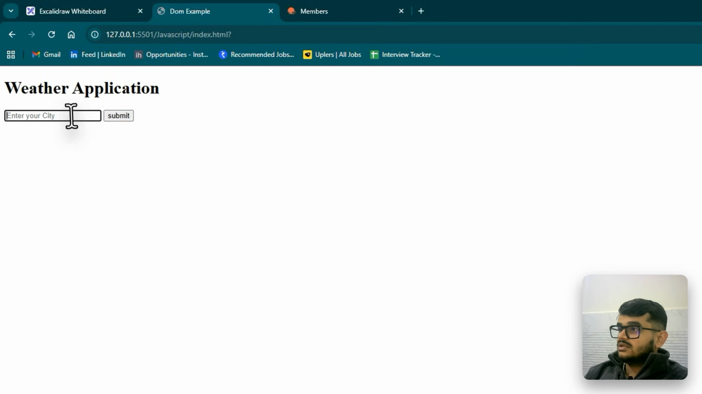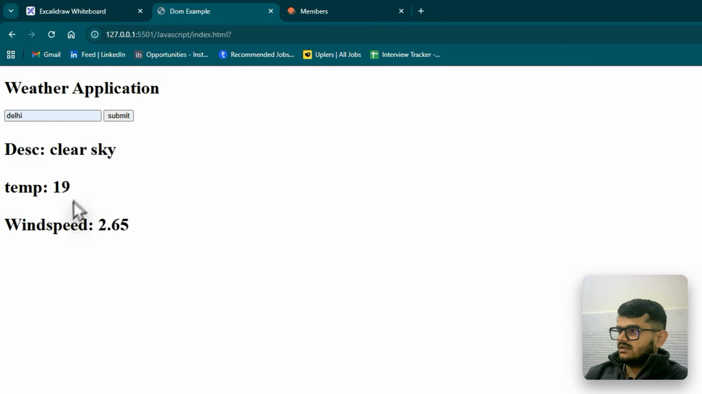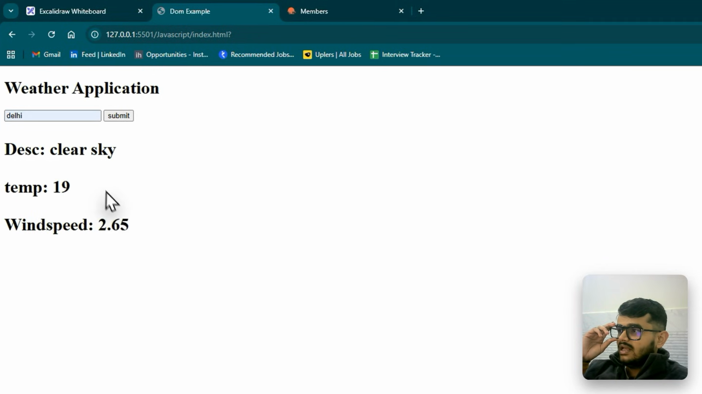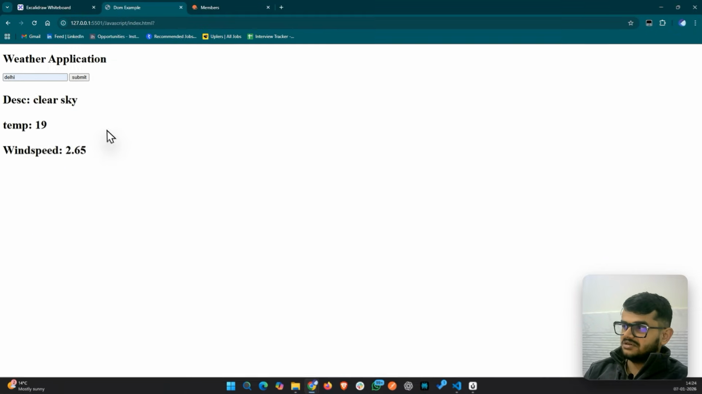So now if I come to Delhi, if I click on submit, now we get the temperature as 19 degrees, right? So if I check the temperature on my mobile phone, yeah, it is around 18 degrees, which is somewhat on the same lines. Okay, so that means now we are getting the full response from the API.